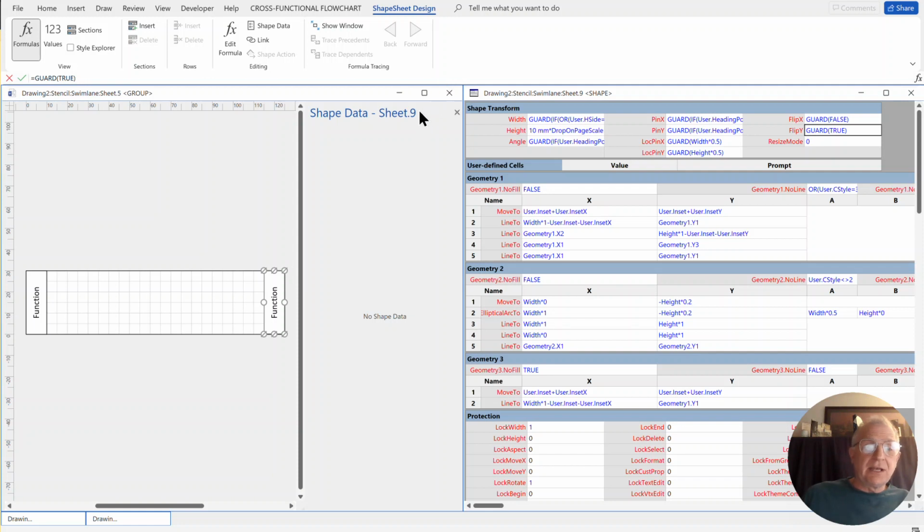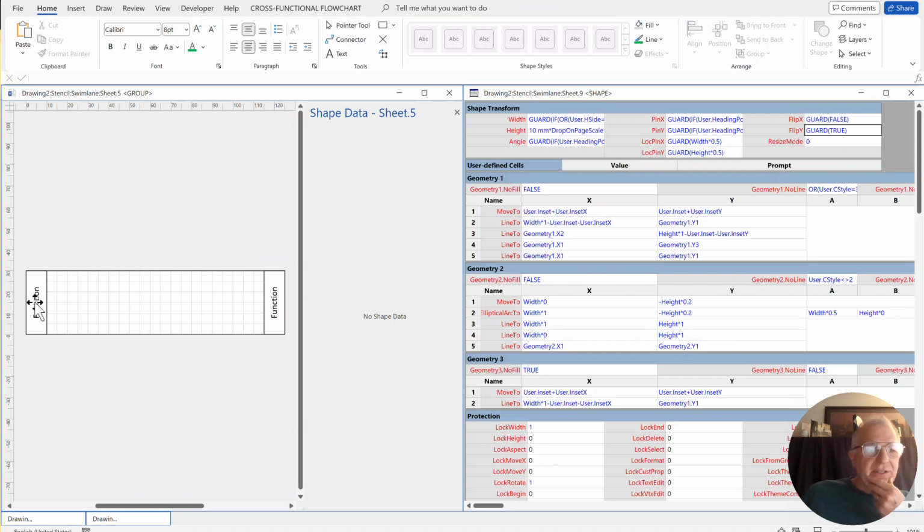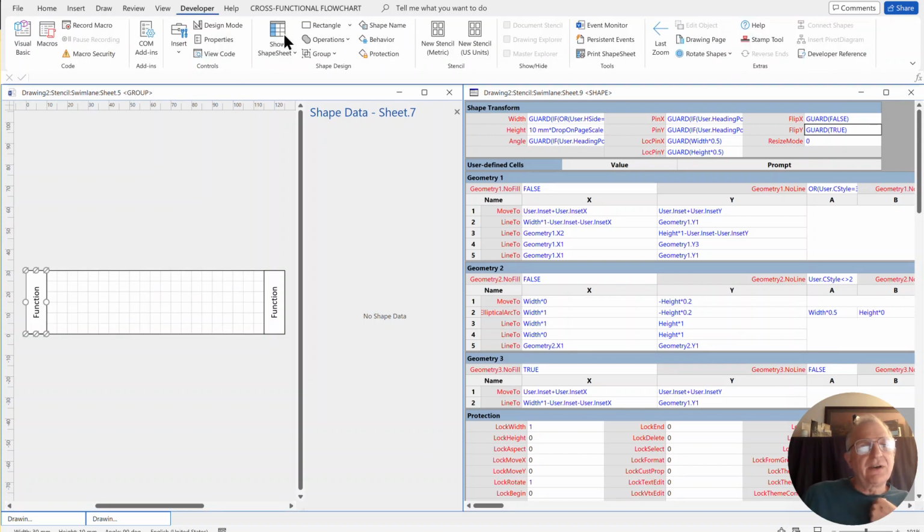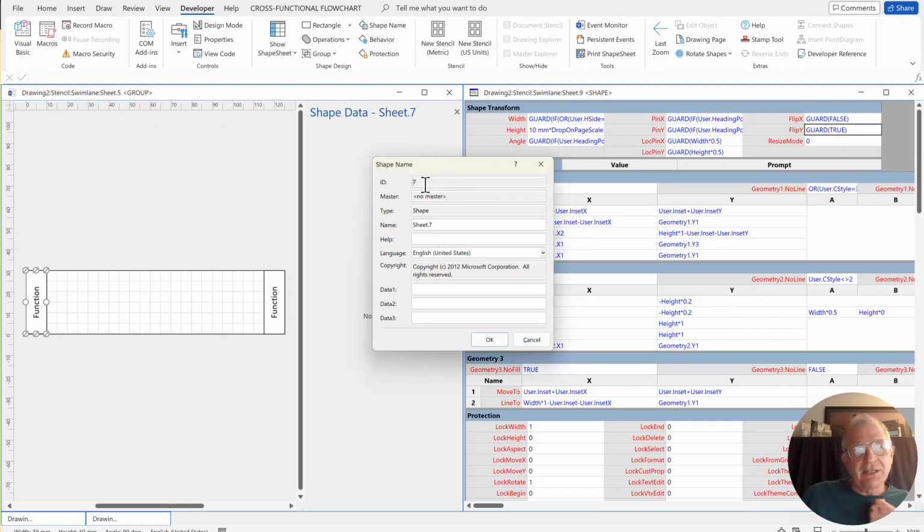I think that I'm possibly good to go, but there is one other thing to consider, and that is currently this text is going to be different to that text. So one thing I can do is link the text in the one on the right to the text in the one on the left. So I'm clicking on that shape on the left-hand side, and on the developer tab I'm going to have a look at what the ID is. It's sheet.7, as you can see there is the name, but its ID is 7 there.